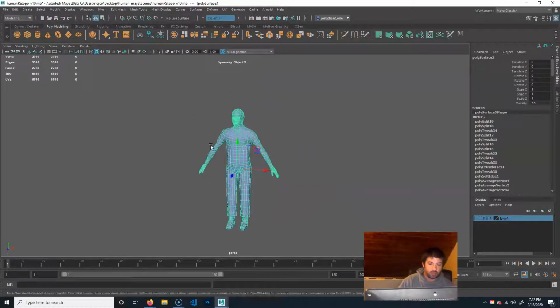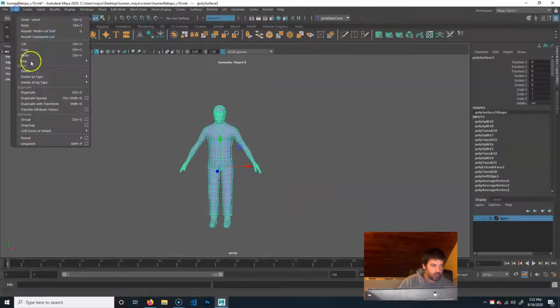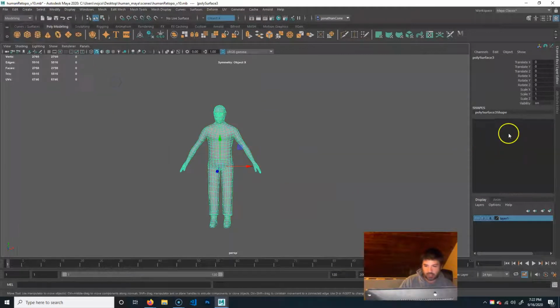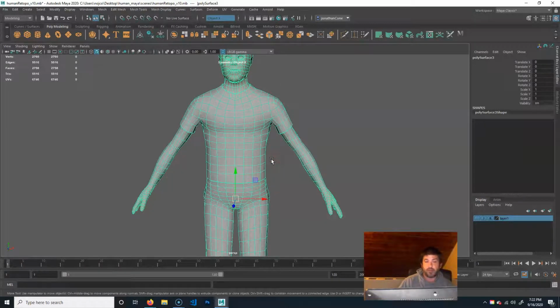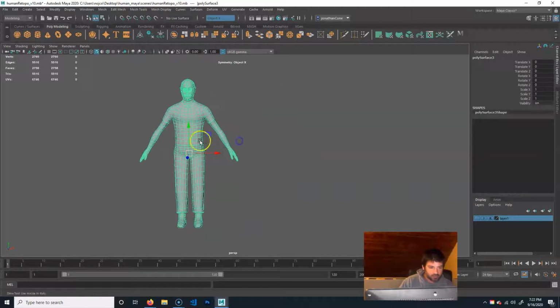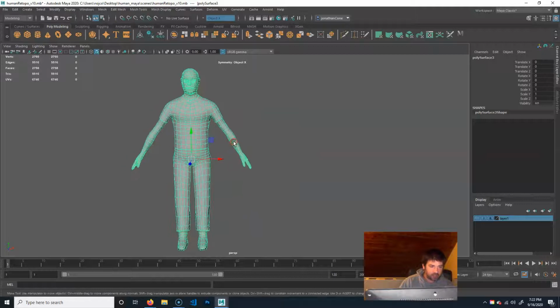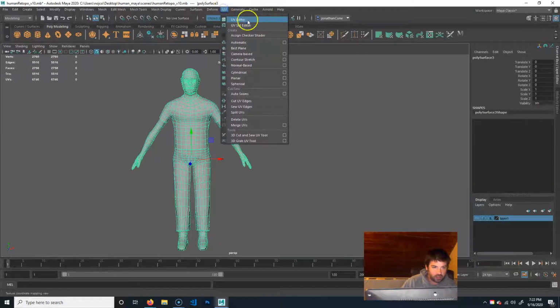Okay. So with this dude selected, first thing I'm going to do is just do Edit, Delete All by Type, History, and that's just going to get rid of all this business. So that way it should hopefully run a little bit better. It's been running very slow. So what I'm going to do next is try and make it that I'm facing him, so I'm looking straight forward. And then I'm just going to go to the UV editor.